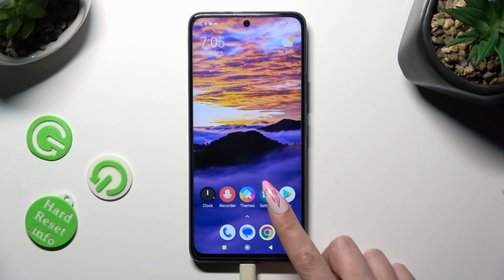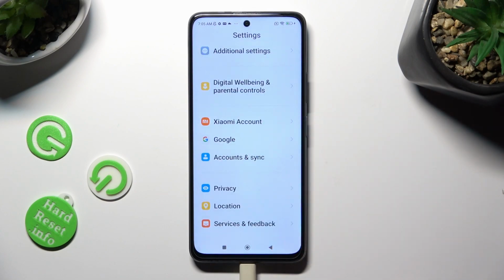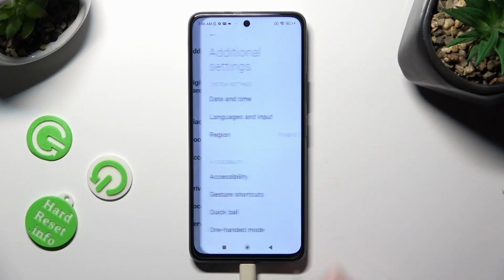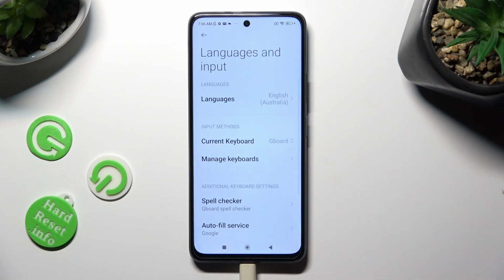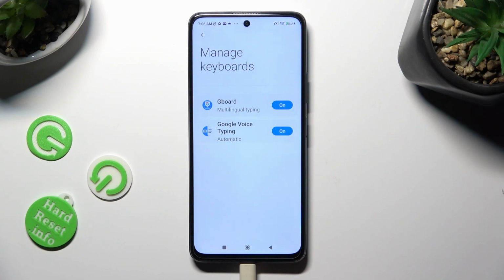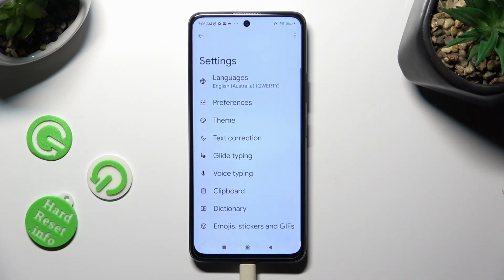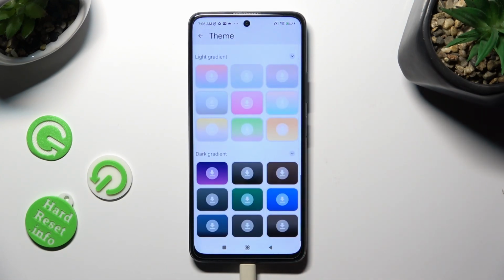Begin by going into Device Settings and scrolling all the way down to access additional settings. Now click on Languages and Input, Manage Keyboards, and Rebirth. Following that, select Theme section and scroll down.